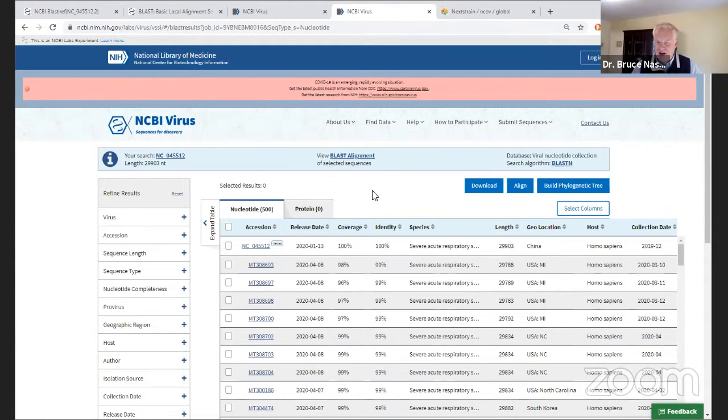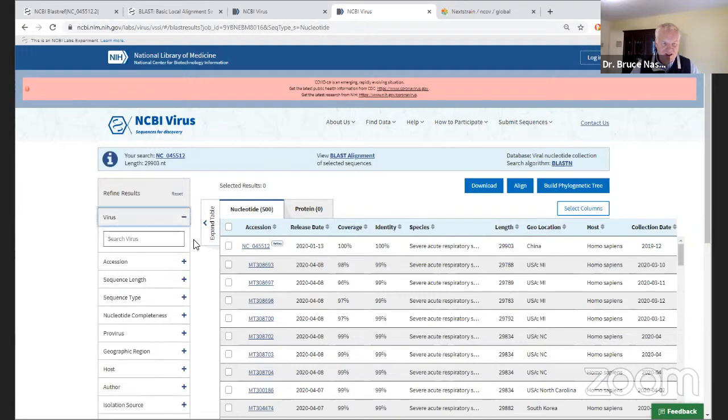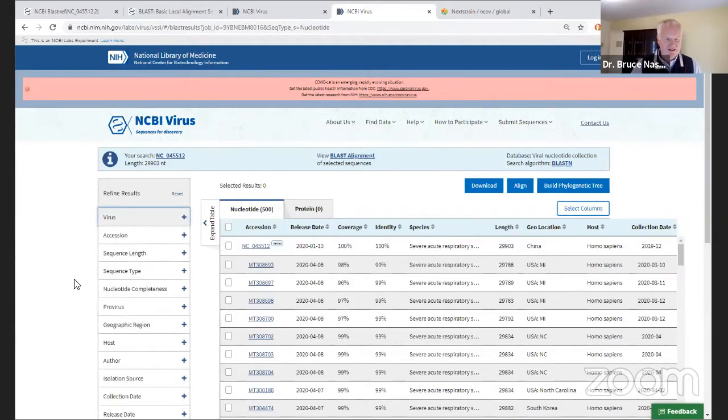You need a browser. You need to remember it's NCBI Virus. And then you can do lots of searches in here. For instance, you can click on this plus here by virus, and you can search with a keyword like SARS or MERS or COVID-2. I think you'd find things that way, okay? We'll come back to that, I think.